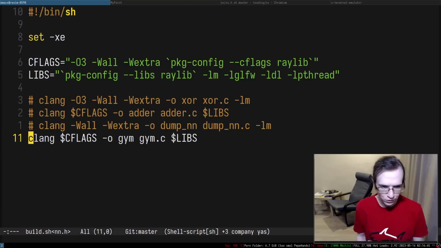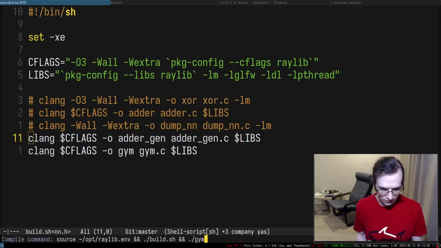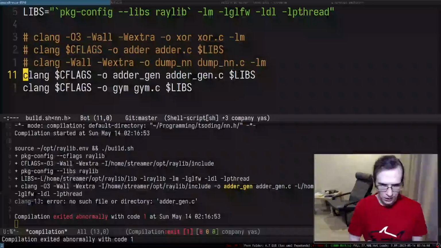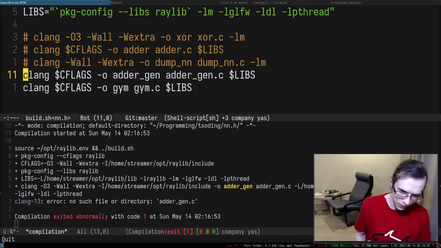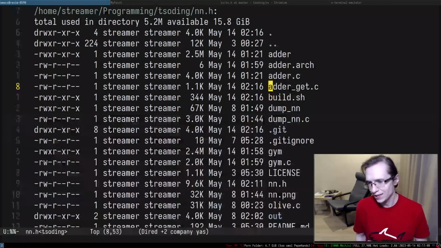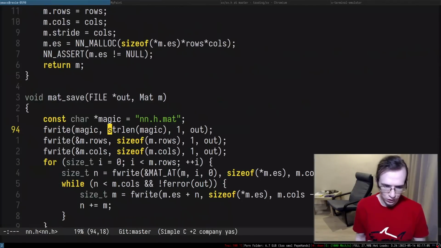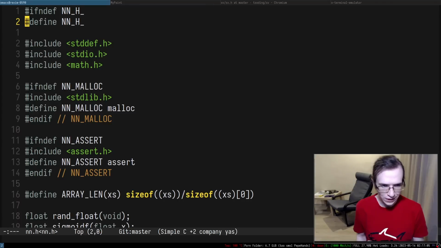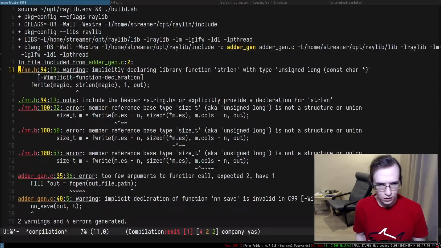So let's add it to the build script. So we're gonna have adder gen, and let's see if it's even going to compile. I called it the get, not, god damn it. My god. Okay, so let's recompile. Okay, so let's go through the compilation errors. It doesn't have a string. Let's add the string.h in here.